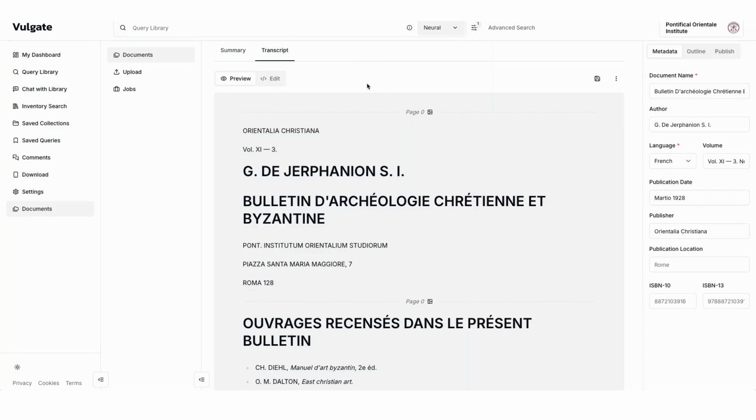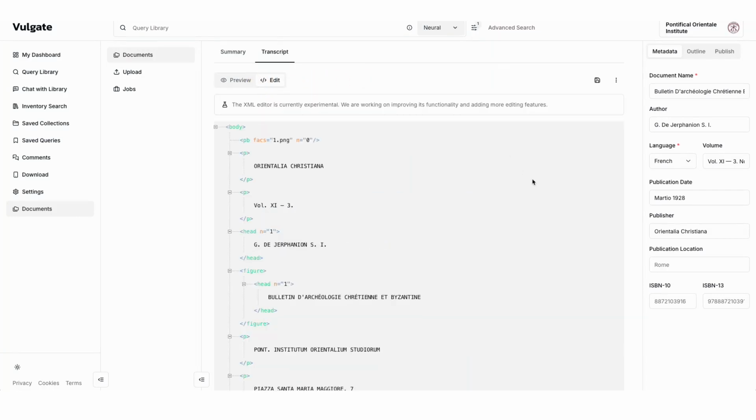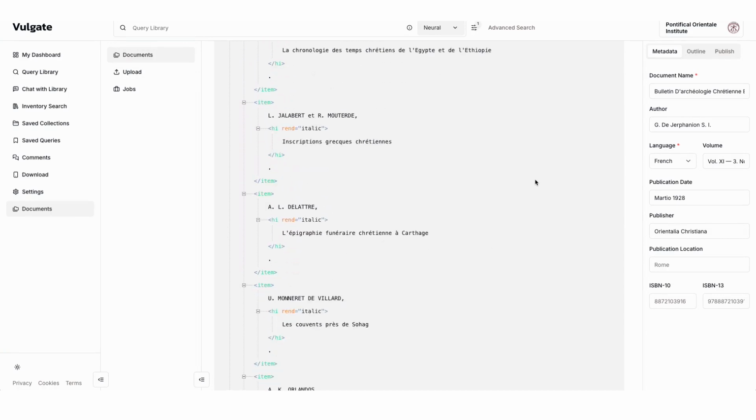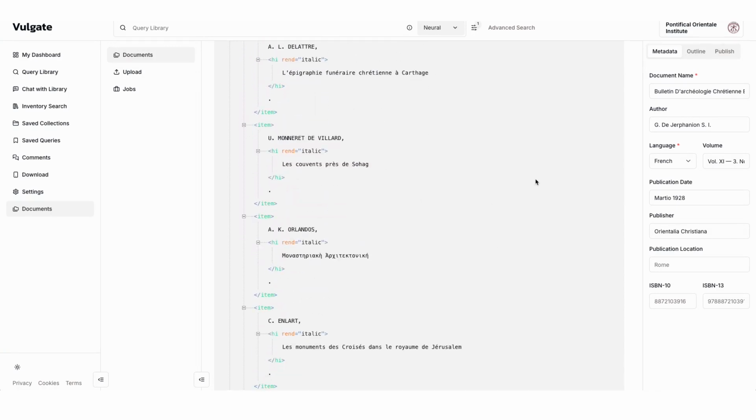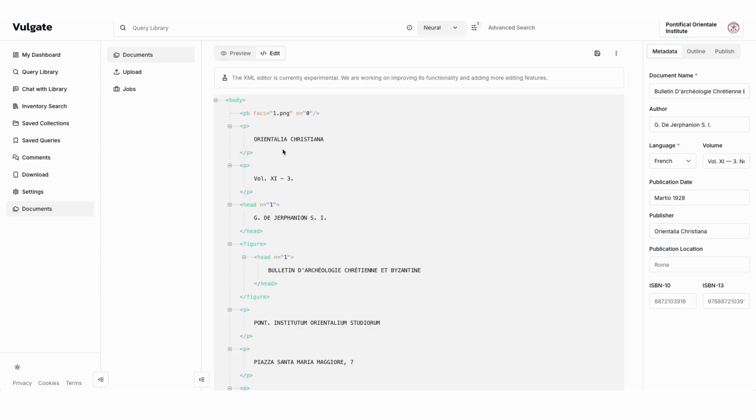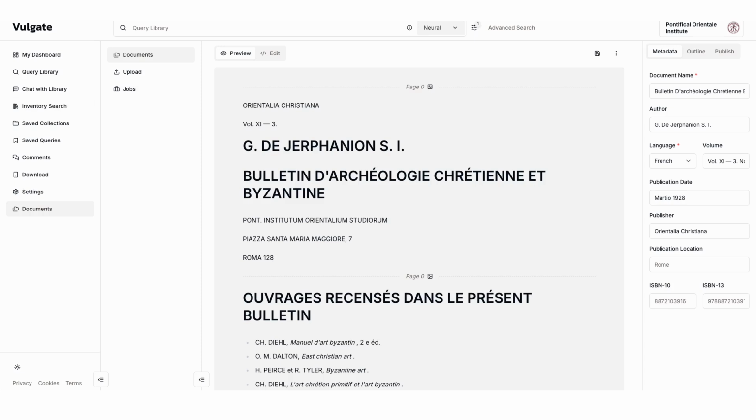Under the hood, we encode the text in TEI, a well-respected text standard used by many organizations, including libraries and research institutions, for digital archiving. You can also make edits directly to the work in this panel if necessary. This ensures your data is stored in an industry-standard format, which is interoperable with many other tools and systems.